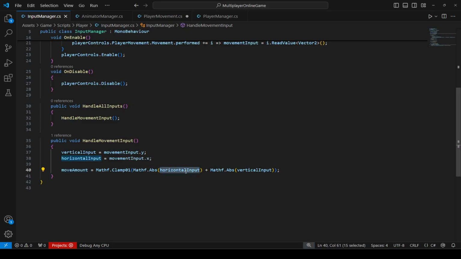And we calculate that from the horizontal and vertical input. If the horizontal and vertical inputs are 0, it means no movement. If they are greater than 0, or equal to 0.5 or 0.6, it means that the character is walking. And if it is 1, or you can say 2, then it means that the character is sprinting, or you can say the character is in full movement.